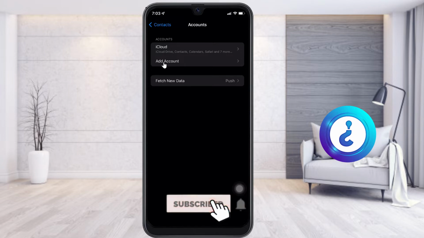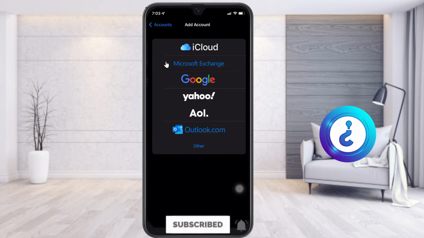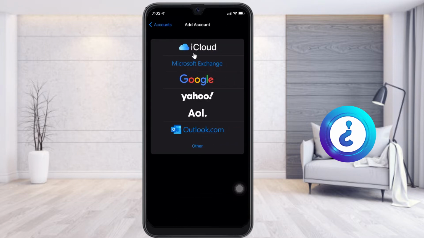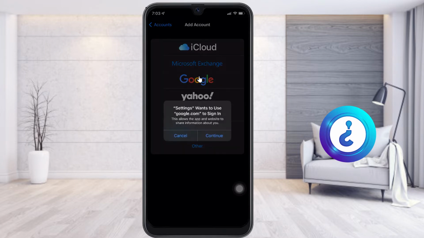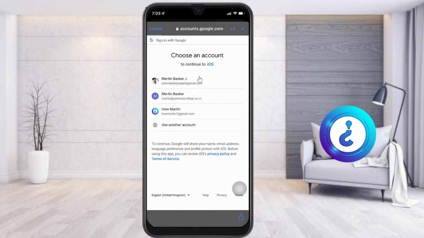So what I have to do here is tap Add Account. Once you click Add Account, you can choose iCloud, Microsoft Exchange, Google, Yahoo, or other options. I just select Google. Because I want to transfer my Google contacts here, I just click to continue. It will ask you to sign in.